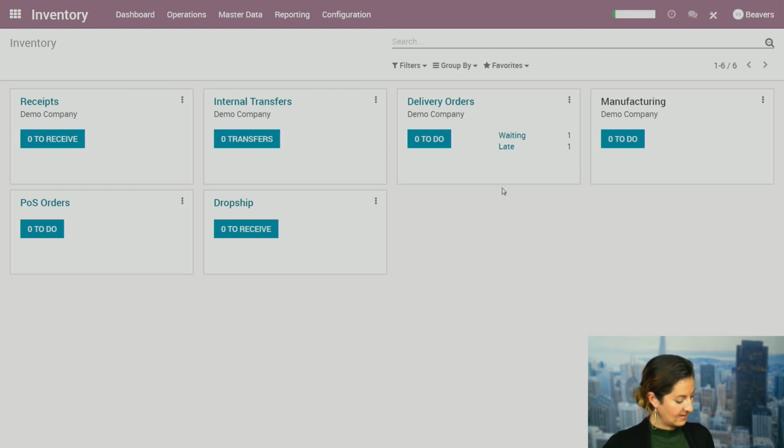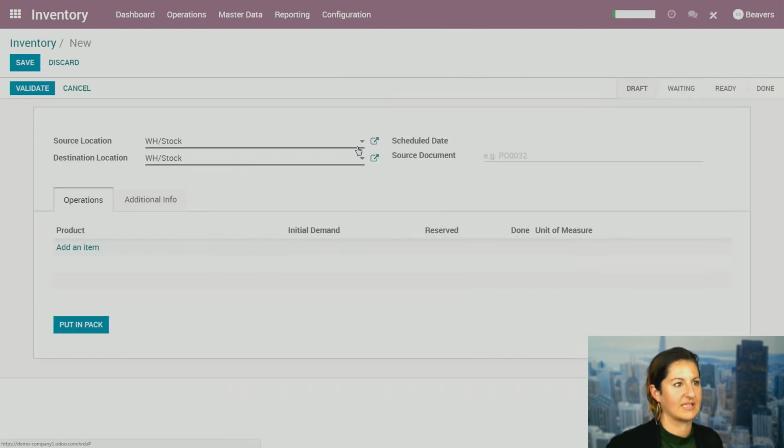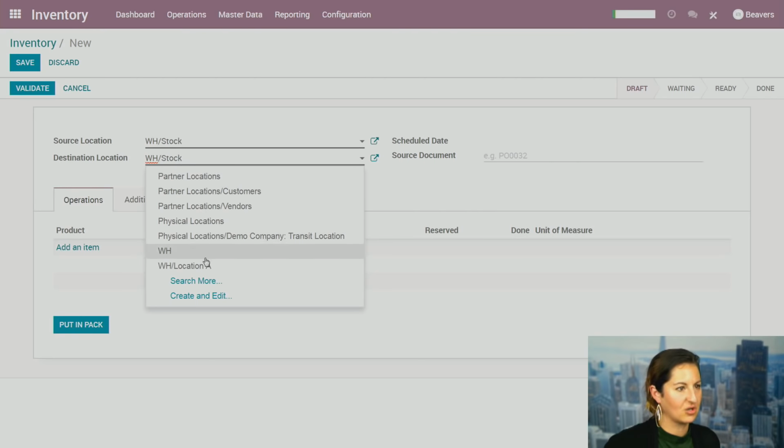Moving on, I'm going to show you how to do an inventory transfer. Now within Odoo, you can either do an immediate transfer or you can do a planned transfer. Let's talk about an immediate transfer. Let's do that one first. And you can have the source location as your stock. You can have the destination location be either an external warehouse or you can move between locations.